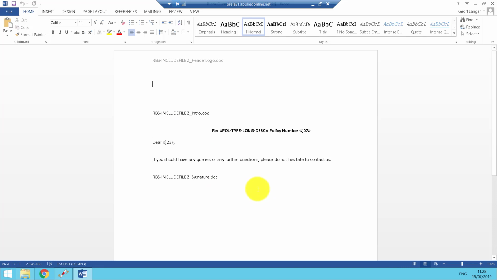So it's these features that allow the system to pull in relevant information into the letters, and or extra documentation. When you open up the template, you can see things like merge codes, or RBS includes, which basically instruct the letter to pull in additional documents, or you might see some if statements. So it's these features that allow the system to pull in relevant information and documents when you generate the letter.